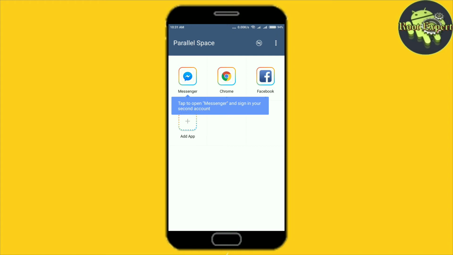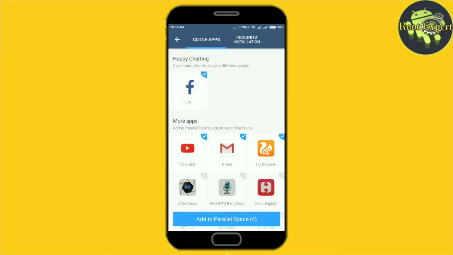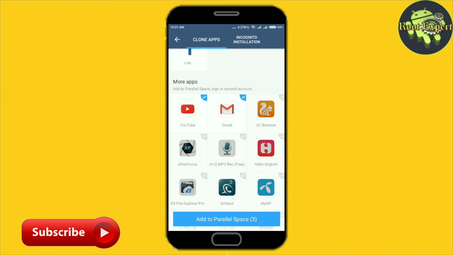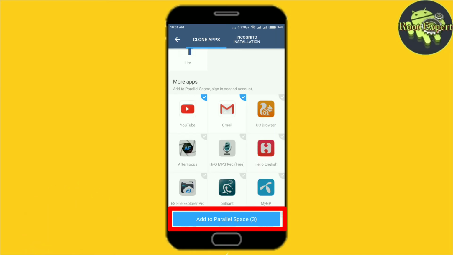If you want to add more applications, just tap on the plus icon at the bottom of the page and you will see a list of all the applications installed on your phone. Just select the one you wish to add and then let the application do its magic. Now click on Add to Parallel Space button.